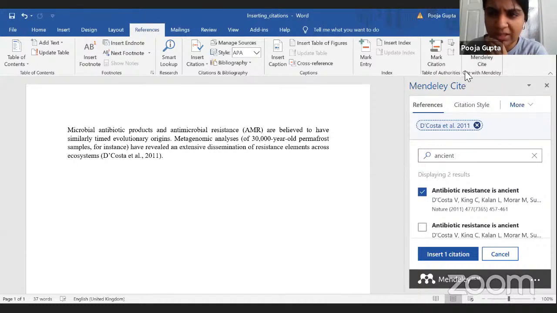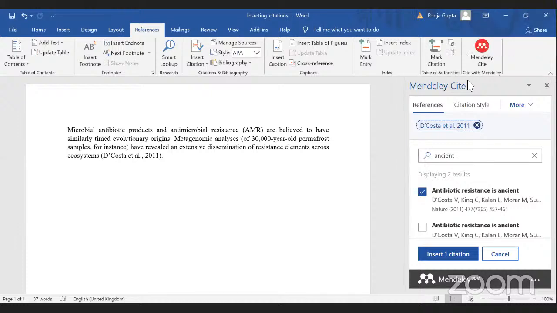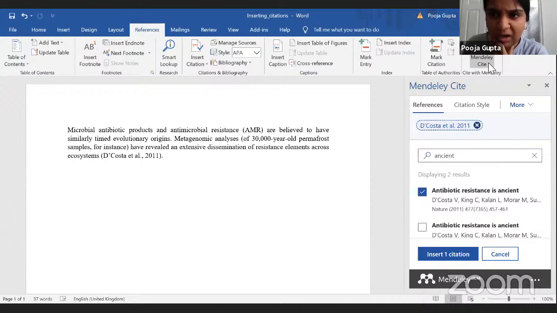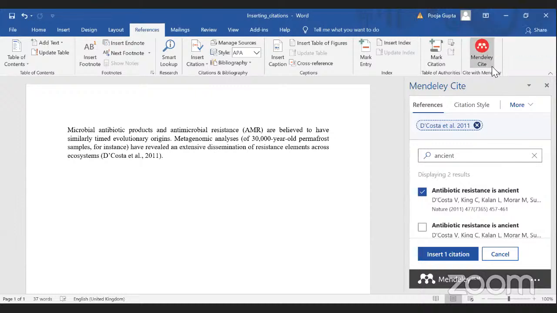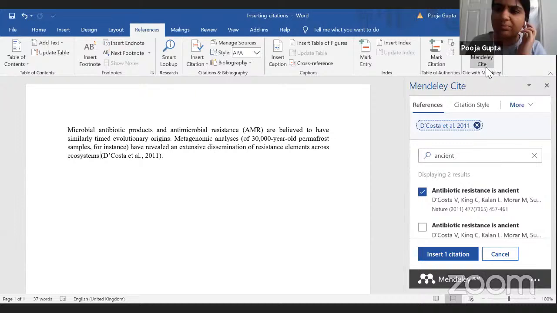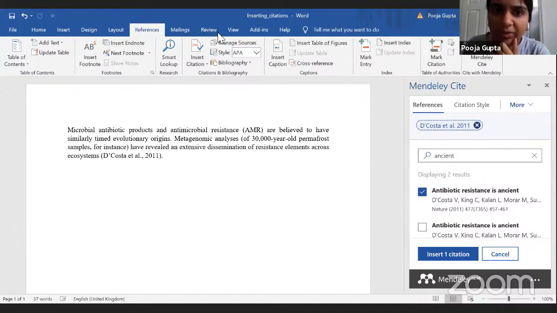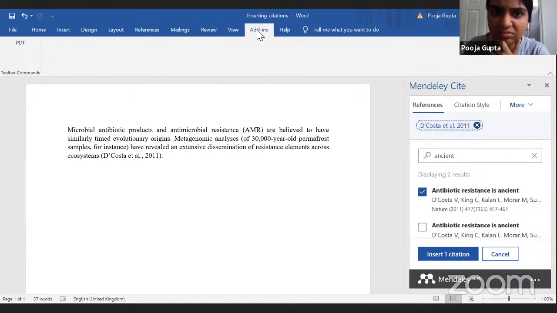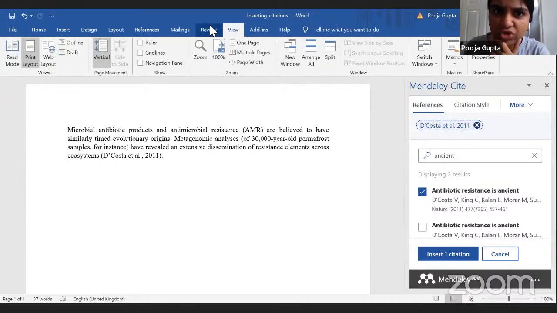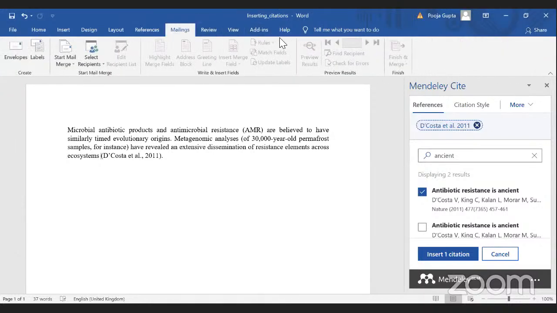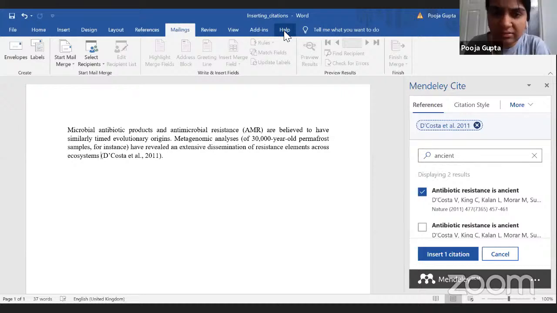So do you see my screen? Yes, ma'am. Absolutely. Do you see the Mendeley site? Yes, ma'am. That icon is not showing in my Word. Okay, so then there is mark citation or like this? No, Mendeley site. And what about other tabs? Have you checked add-ins? I'm checking. Yes, I'm checking, there was.